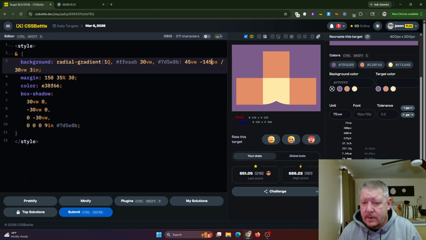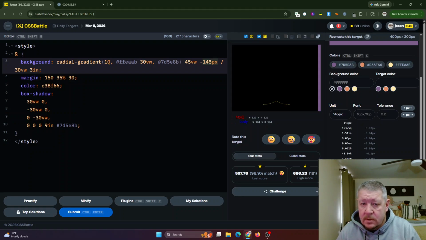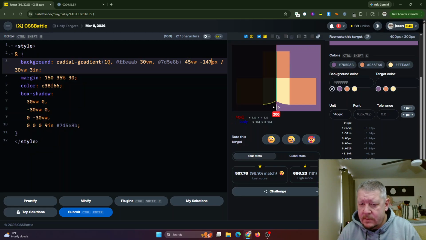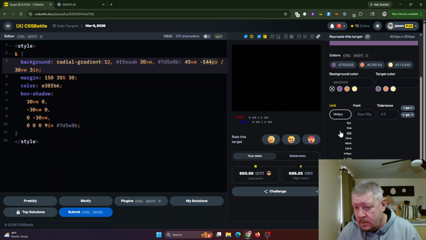145. Let's see if that matches. And then we can see if we can make that shorter. There's nothing good for that. Nope, not quite a match. 147. Nope, that's the wrong way. 142. See if it likes that. Come on. There, that's okay. Then 144 is 9m.